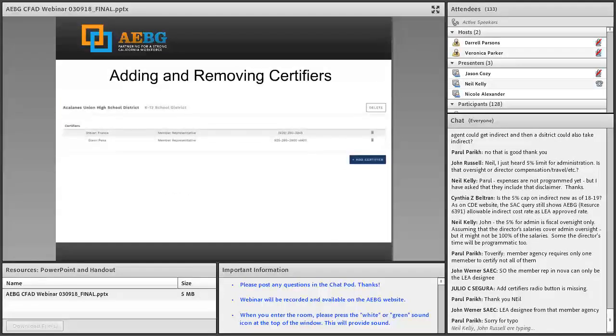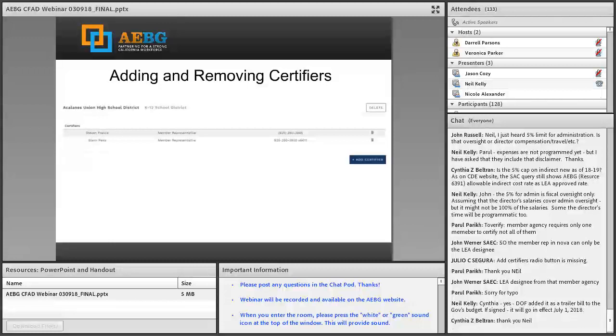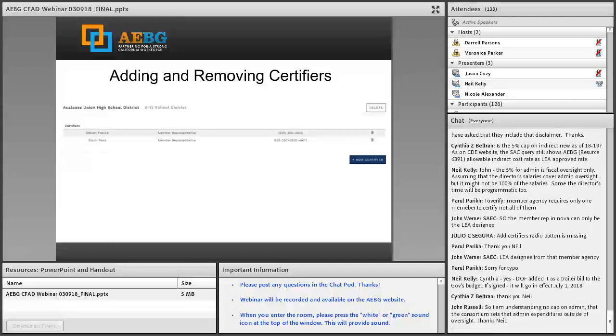Okay, so this screen shows adding and removing certifiers. So this is just a snippet of the page of the agencies and certifiers section. And so for this particular member agency, they've got 2 certifiers listed. If they'd like to remove one, you would click on the trash can icon that's next to that individual's name. And as I mentioned earlier, to add a certifier, you click on the Add Certifier button that's listed directly below the names on the lower left-hand side of the screen, and go through the prompts.